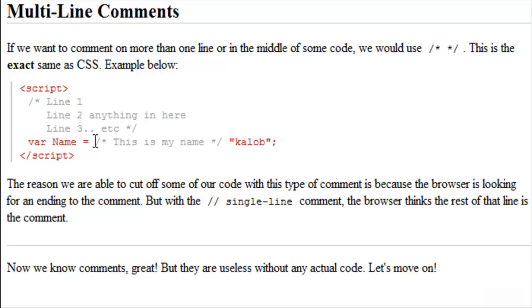Now, if we wanted to put our comment in between some code, we can do that too. For example, here we have our opening and our closing multi-line comment tags, and we put our comment in between it. So the reason that this works is because a multi-line comment has a closing tag. The opening tag is telling the browser that there will in fact be a closing tag, and everything inside the opening and closing tag should be commented out.